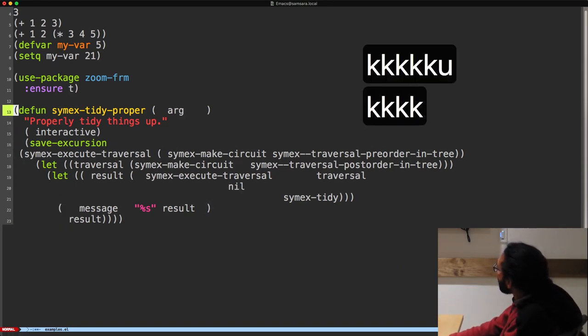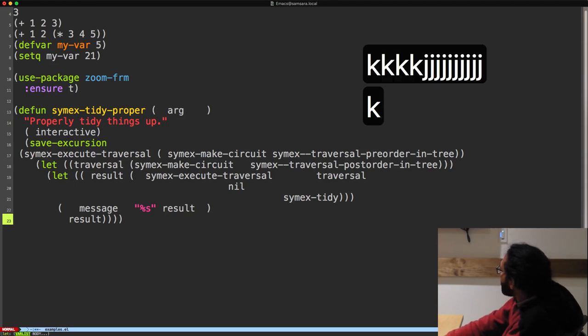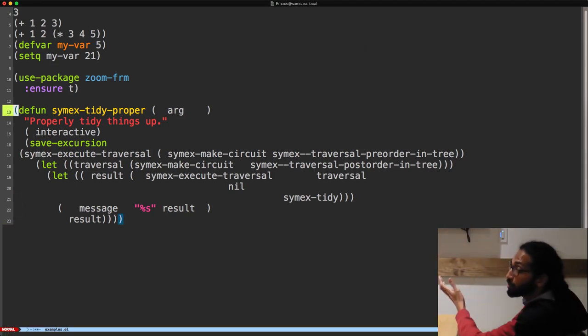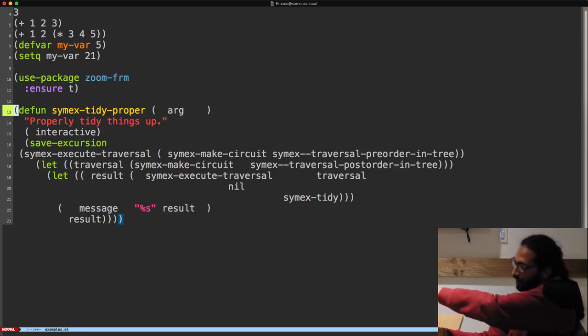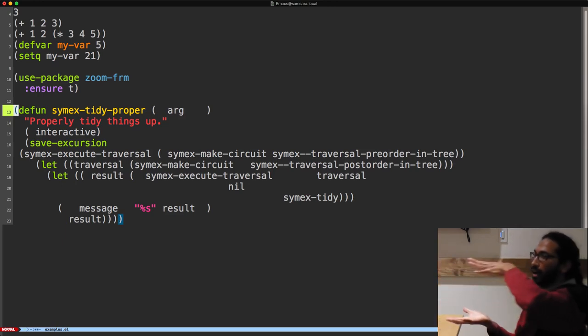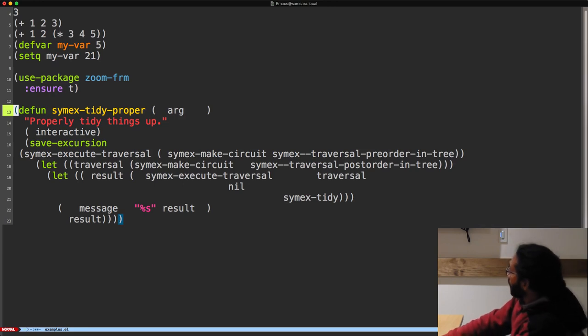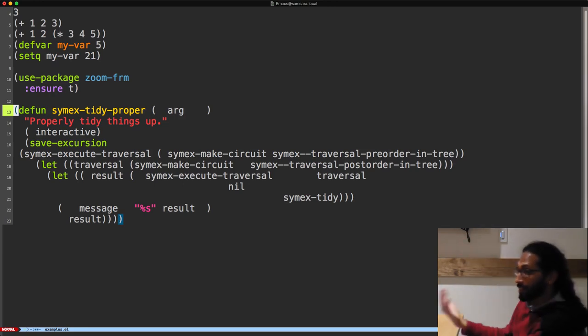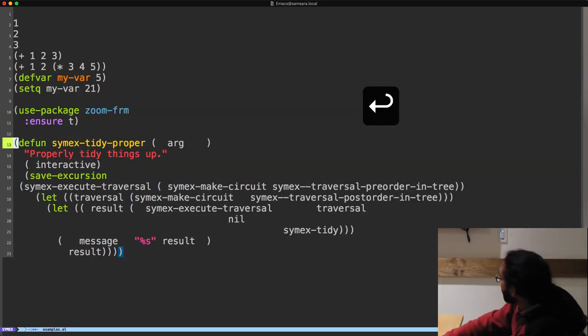It understands the lines, but it doesn't understand the structure. So instead, what you'd really like to do is traverse the Symex in a post-order way. And the reason that's important is because you want to indent things from the bottom up. You want to get everything at the low levels indented and then reconcile those with the higher levels. So we could do a post-order traversal of the Symex and have it indent as a side effect at each step. Then that should do what we're looking for.